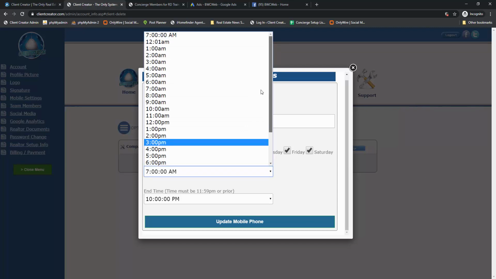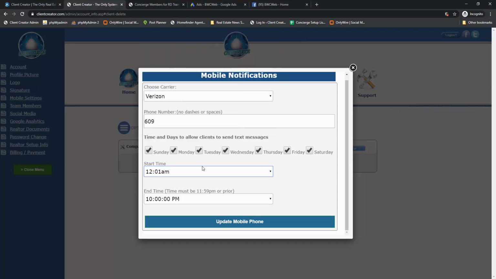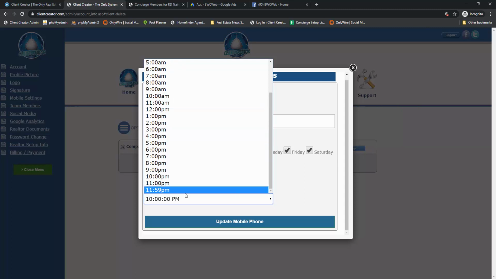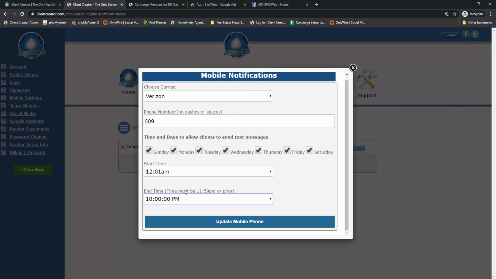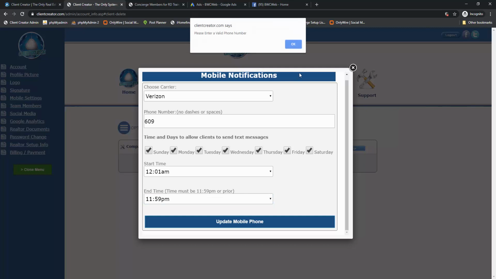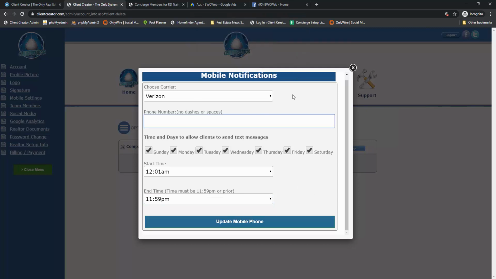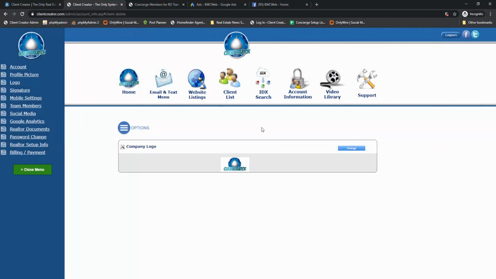The beginning time is 12:01 a.m. That's the start of the day, and the end of the day is 11:59 p.m. So if you want to be notified all day, you would just select 12:01 a.m. and 11:59 p.m. and then update your mobile settings. Oh, my phone number's not right. I'm just going to close out of it. But that's how you update that information here. Select your carrier, put your phone number, the days, start time, end time, and click update, and that'll allow the system to send you text notifications as soon as you get a lead, information on the account, any updates at all.